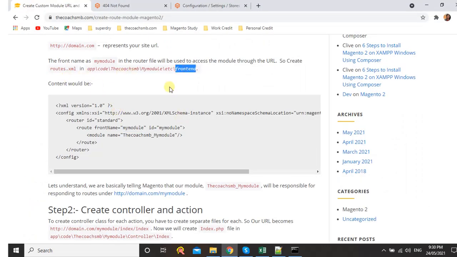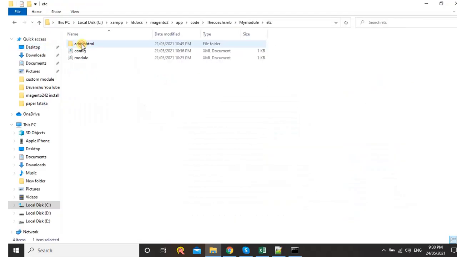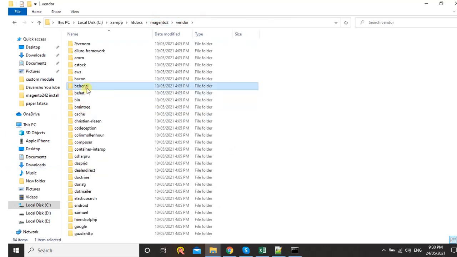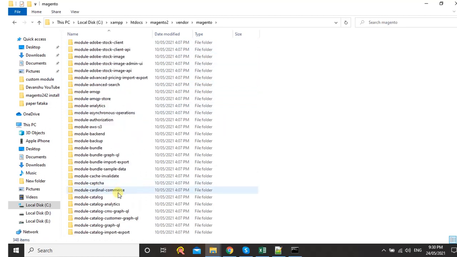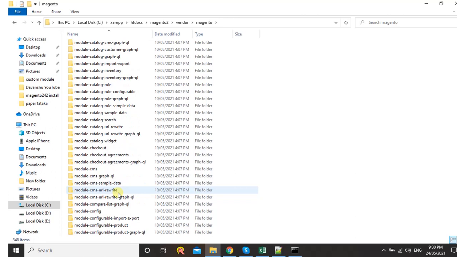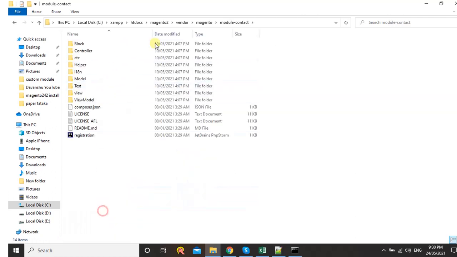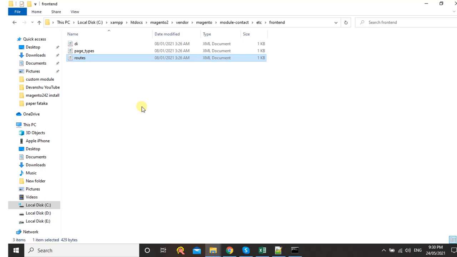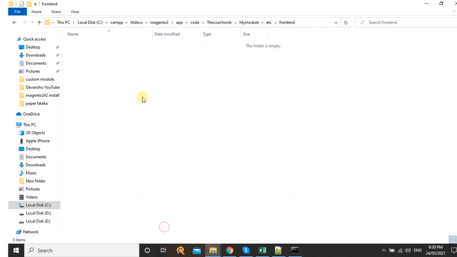So let's start with creating the routes.xml file. Let me create a frontend folder in etc. This is my etc folder, and let's make it. So this is frontend. Let me just take a reference from Magento core. Here you can see the list of all modules. We will see a simple module so that you guys can understand it clearly, for example the Contact Us module. Here etc, then frontend, and this is the routes file. So I'm just copying and pasting it here.